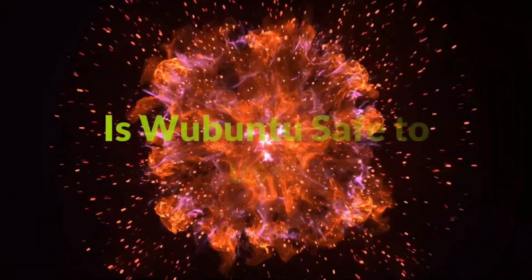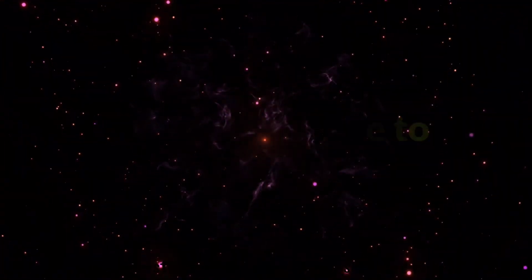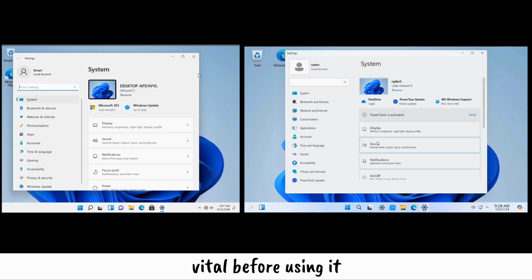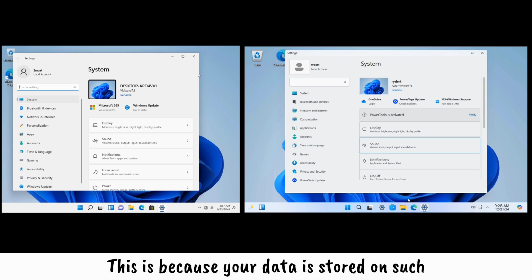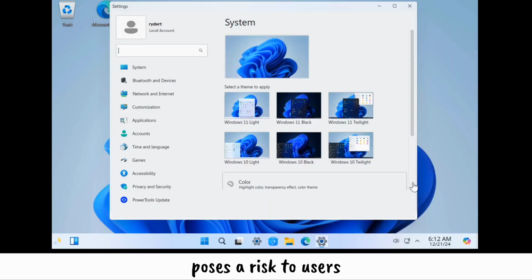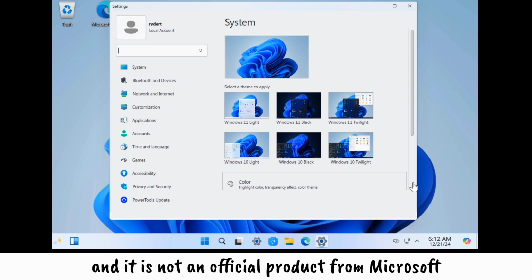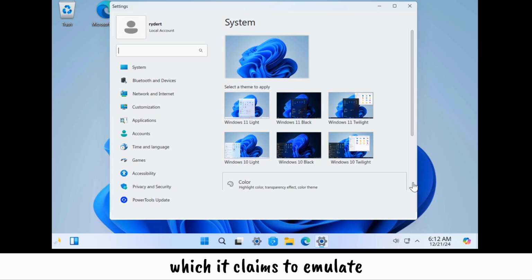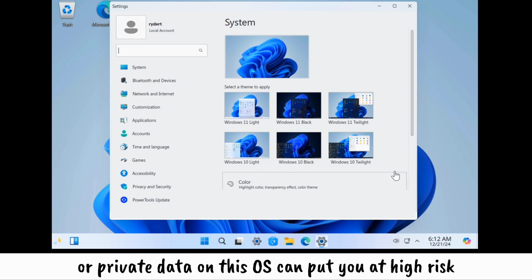Is Wubuntu safe to use? Understanding the risks of any software is vital before using it. This is because your data is stored on such devices or software. Wubuntu, as we have seen, poses a risk to users. We see that it uses closed source and it is not an official product from Microsoft, which it claims to emulate. Uploading your information or private data on this OS can put you at high risk.